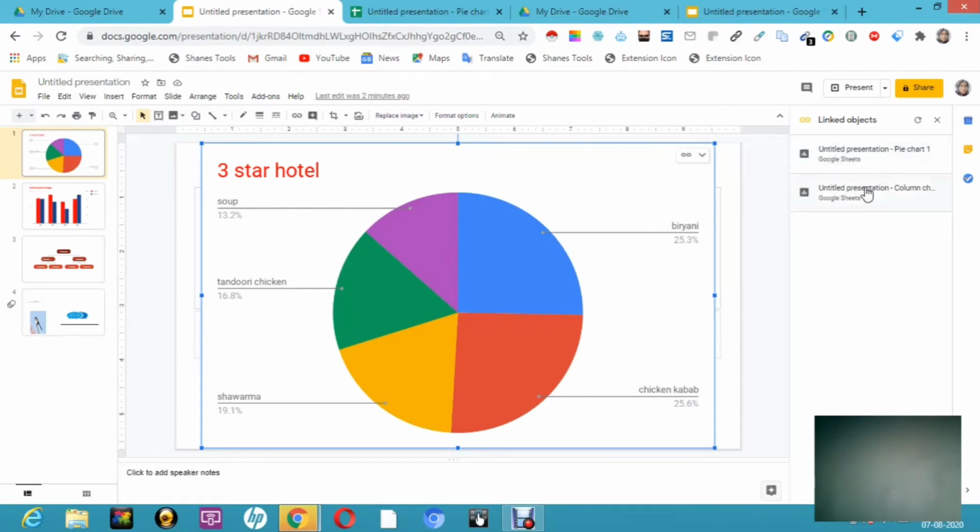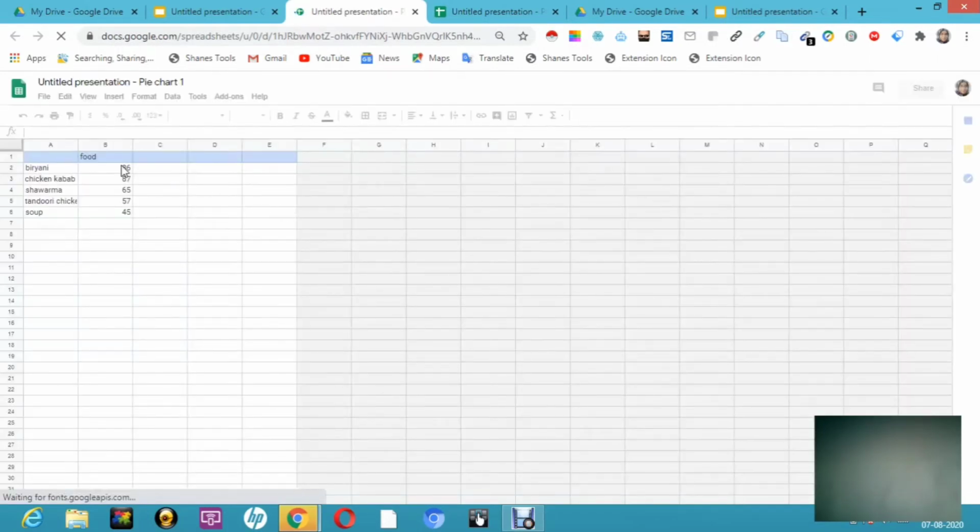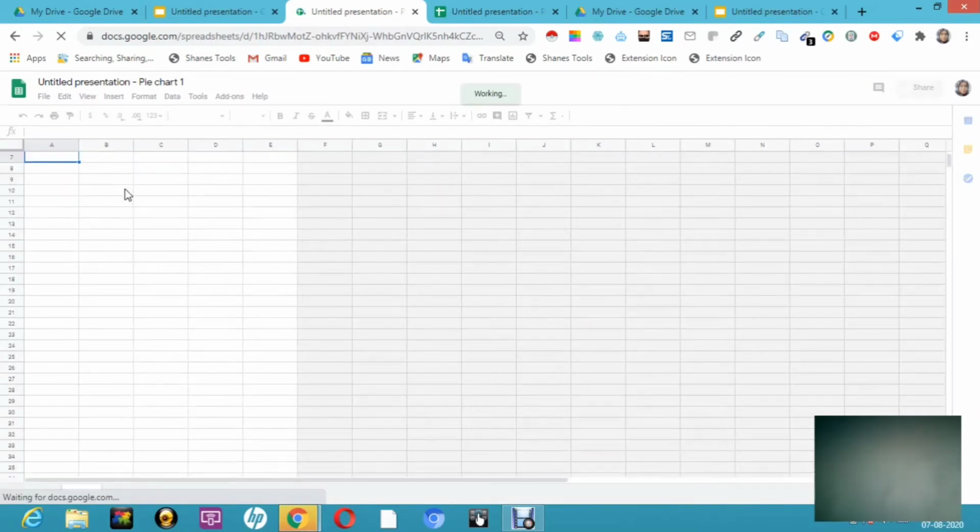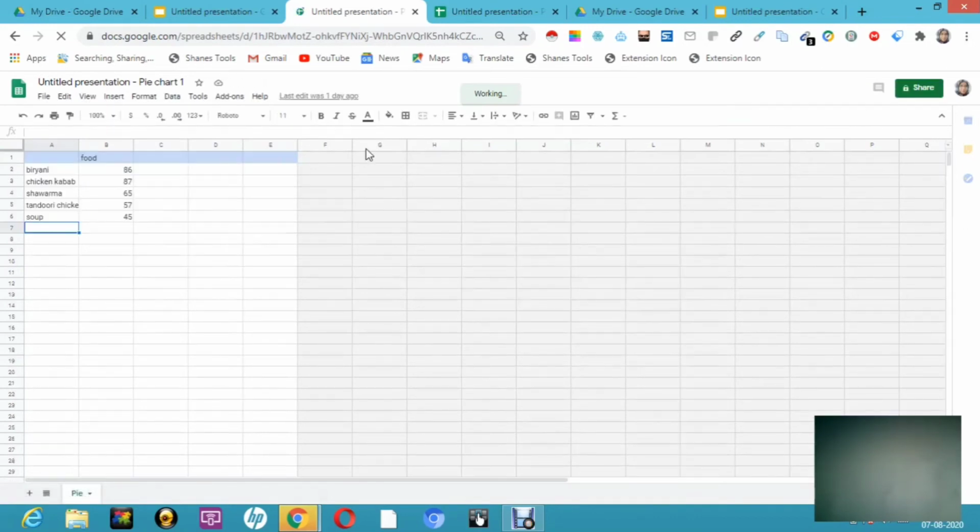So this is the one which has got linked with the Google Sheets. For example, it will directly take me to the linked object. If I open it, it will take us to the sheet where we update it every day. If I'm updating here, for example, shawarma has been changed to some other rate, we have made changes, the automatic updates will happen.